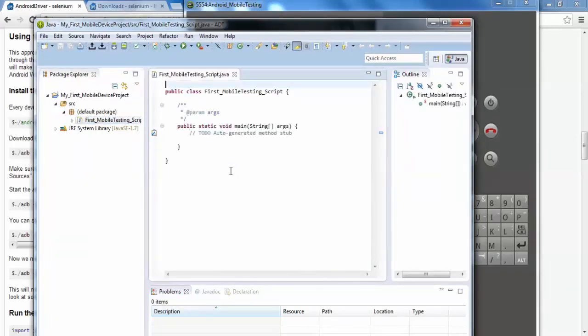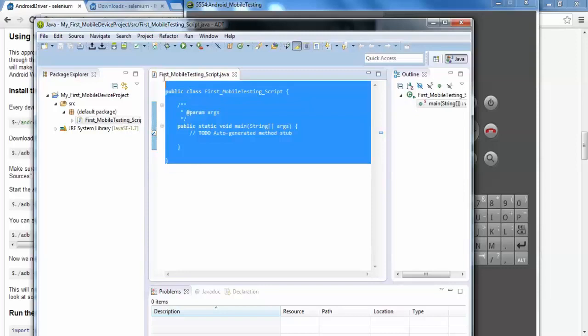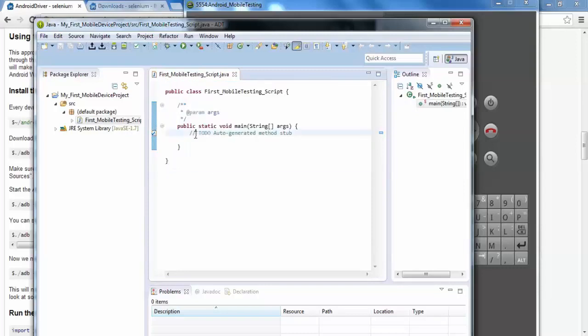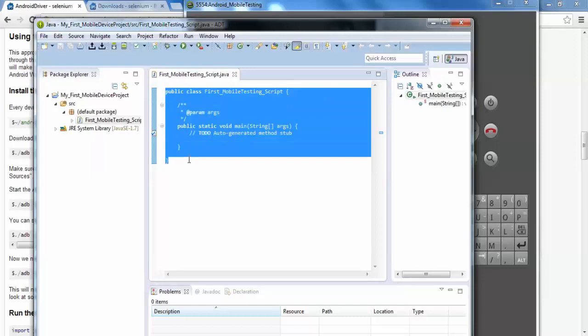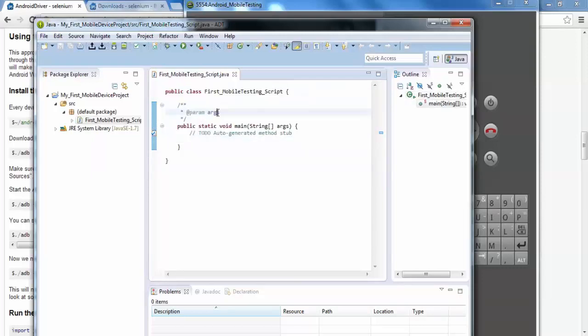And we can see that a script was created. This is the main structure of Java code. It has a public class and it has a public static void main because we decided to do that. Once we create a new Java class, we can see this script. Now we can start writing our code within this script. So in the next videos, let's start writing our first mobile testing script.